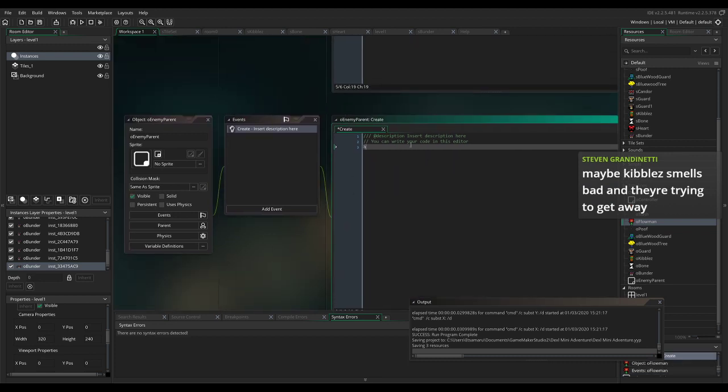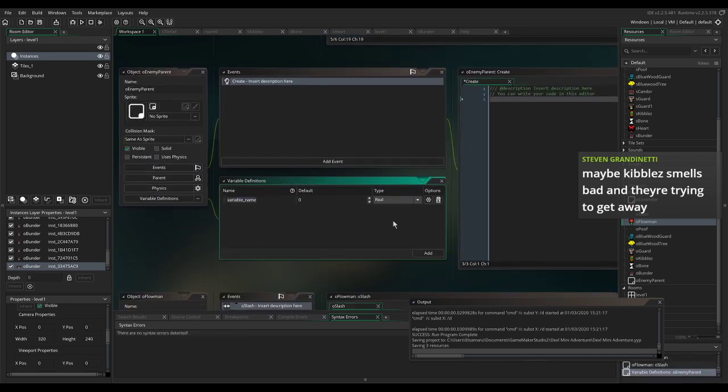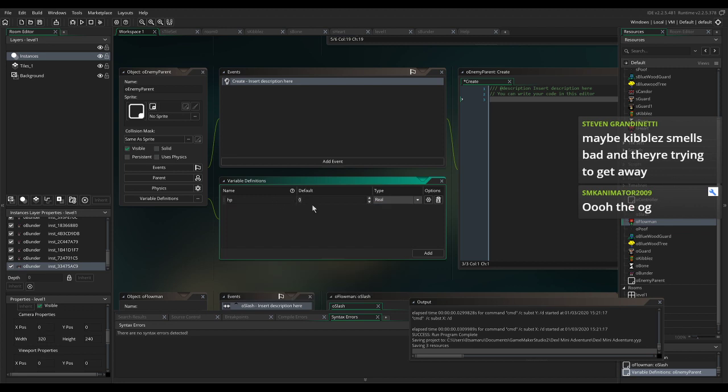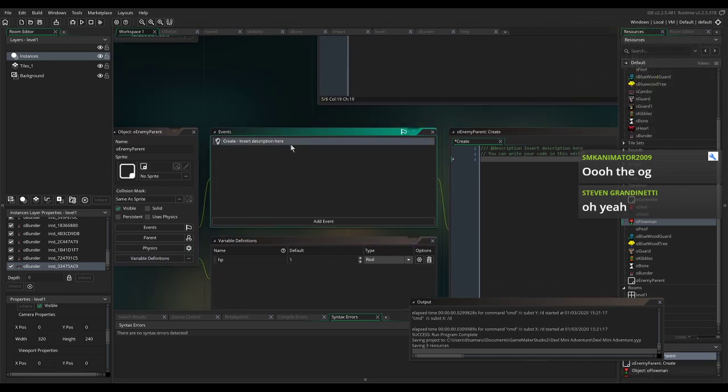So we're just going to make a new variable called like HP equals 1. I guess we can do variable definitions actually. So we're going to mess with that for once. Here we go. We're going to add a new variable called HP. The default is 1. That's all. Maybe that is redundant. I can set the HP separately. I don't really need to do it like that, do I? Yeah, I do. Okay, so HP is 1.